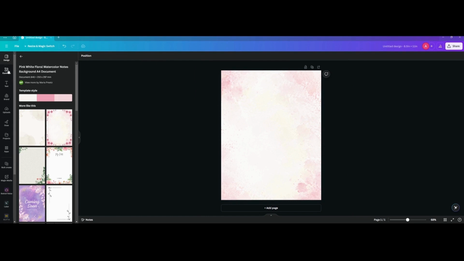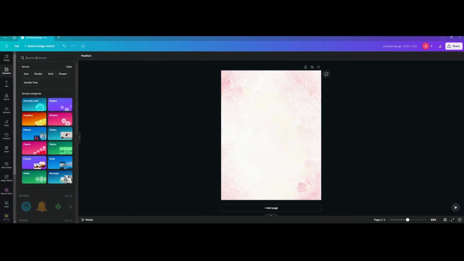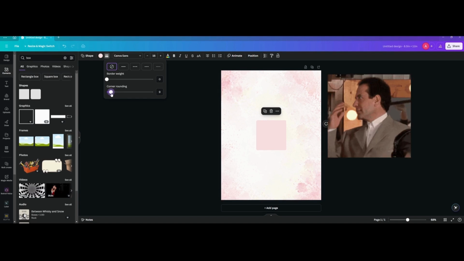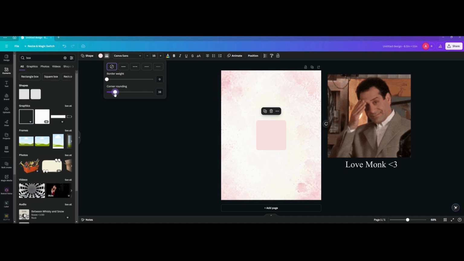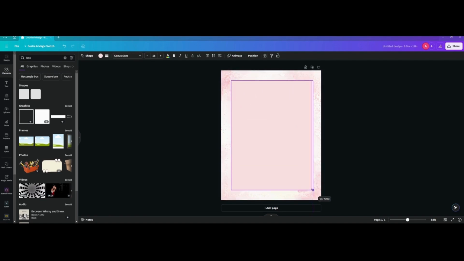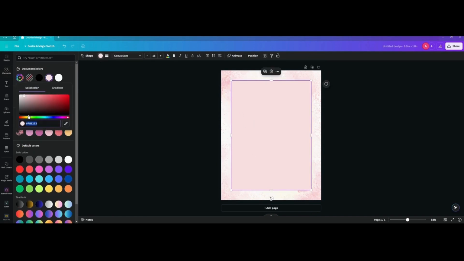Okay, go to elements and we're going to write here box. We're going to choose this one. Okay. We're gonna go here, like this. Now okay, I'm gonna change the color.